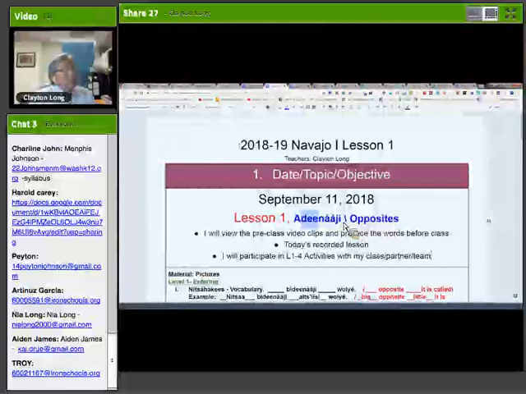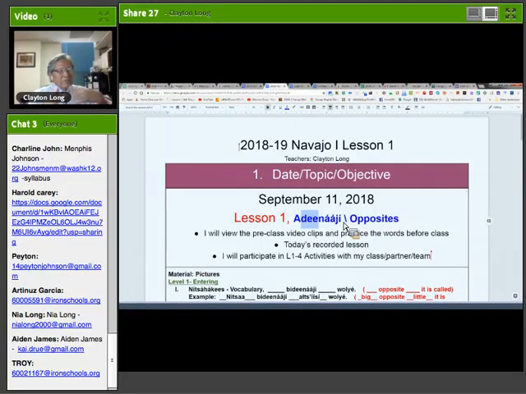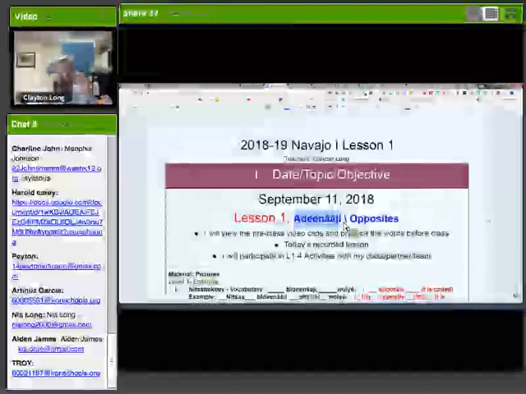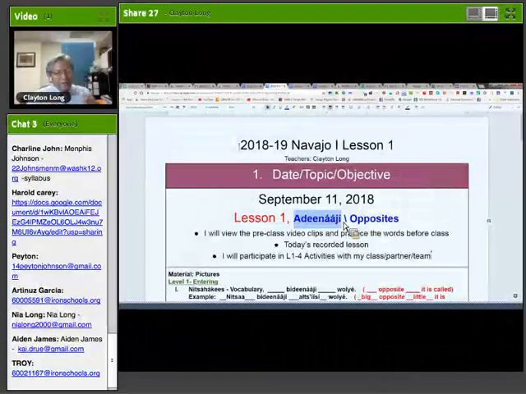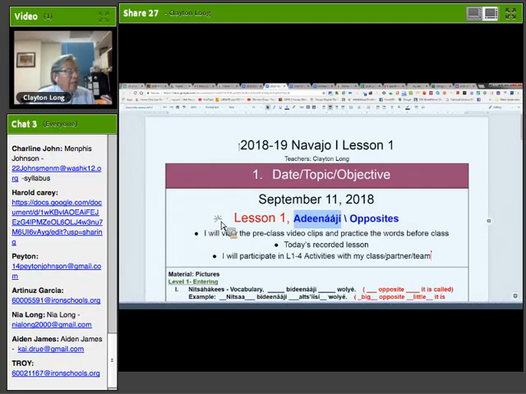Atenaj. All that whole word means opposites. We're going to learn opposites today. And opposites are things like black, white, or hot, cold, or daylight and nighttime. So these are opposites, yeah. And let's do it this way. Let's do it with an activity.